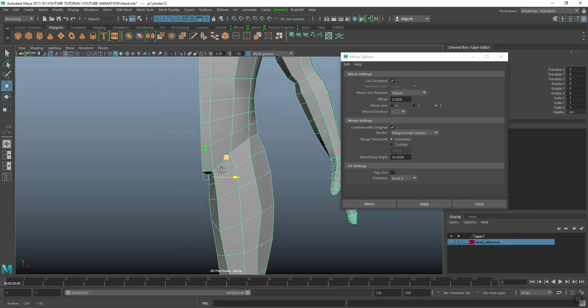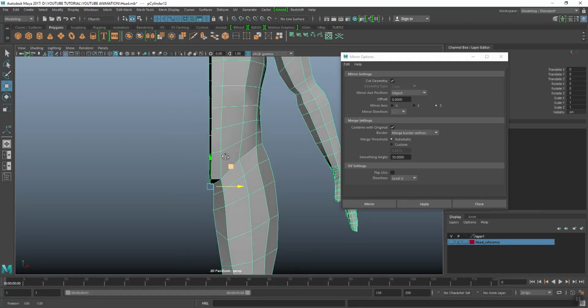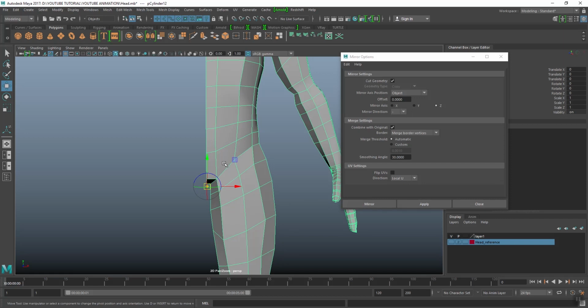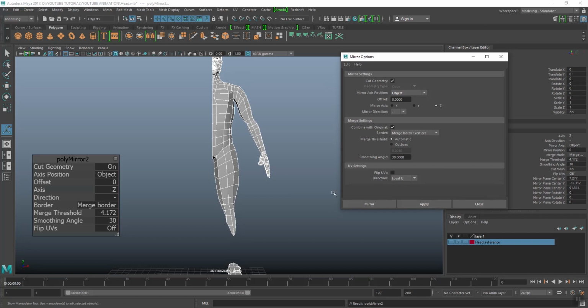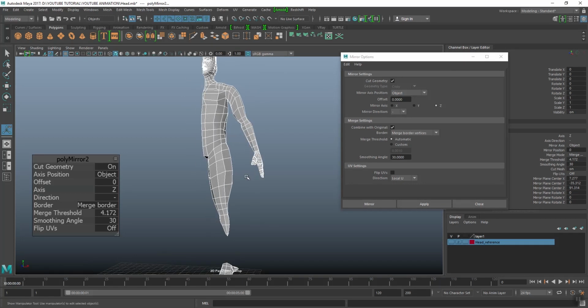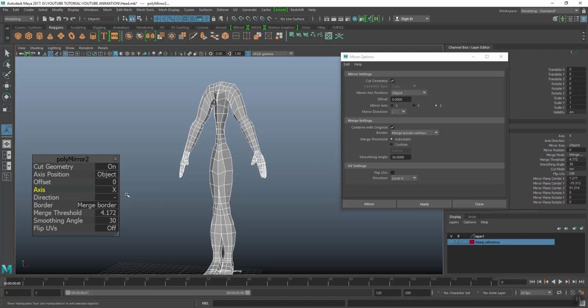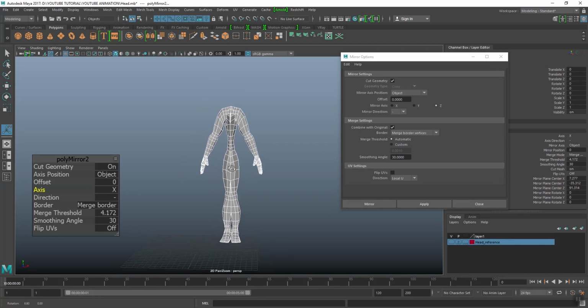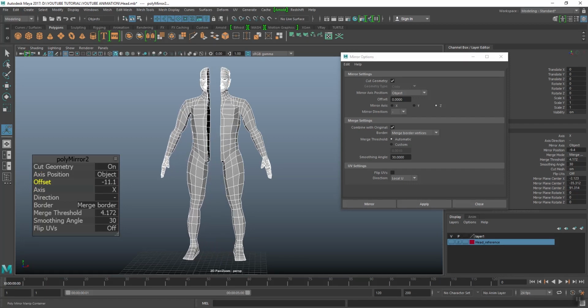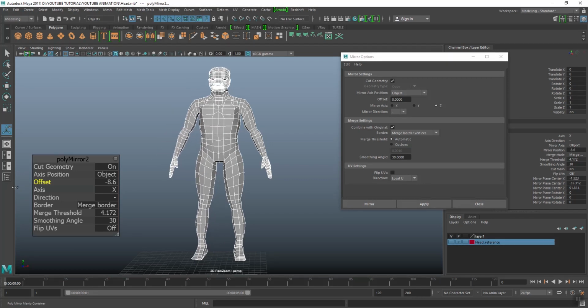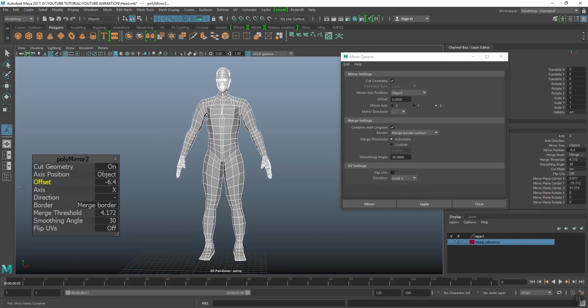So our pivot point is at the border of our character. If I press and hold the D button on the keyboard and move our pivot point to here, and then I hit apply and change the axis to X, see, our character has mirrored, but our pivot point is under the character, so it counts from there.